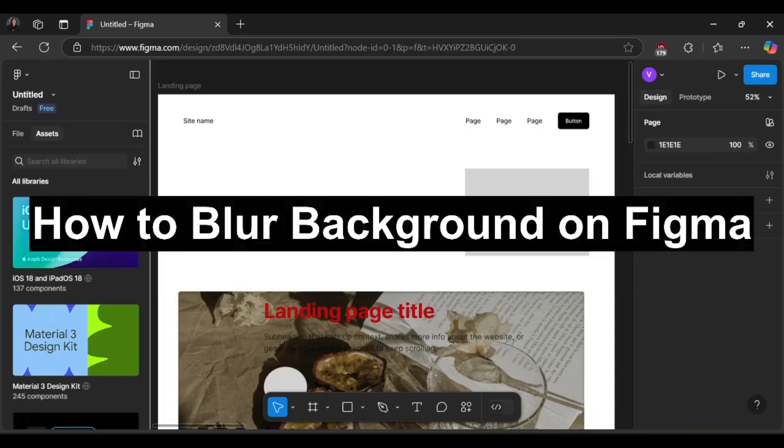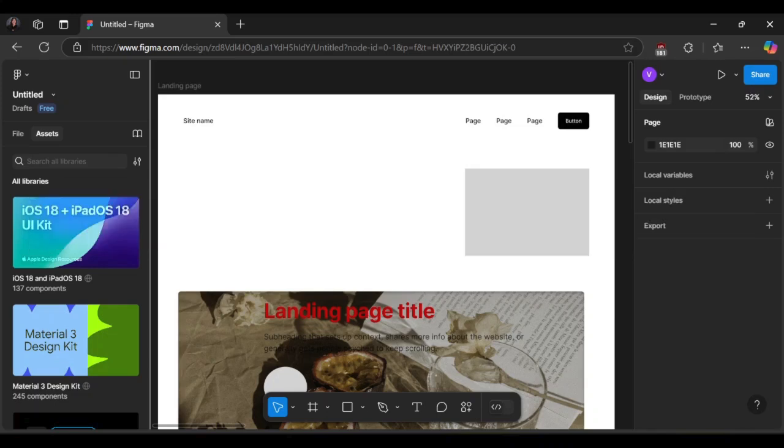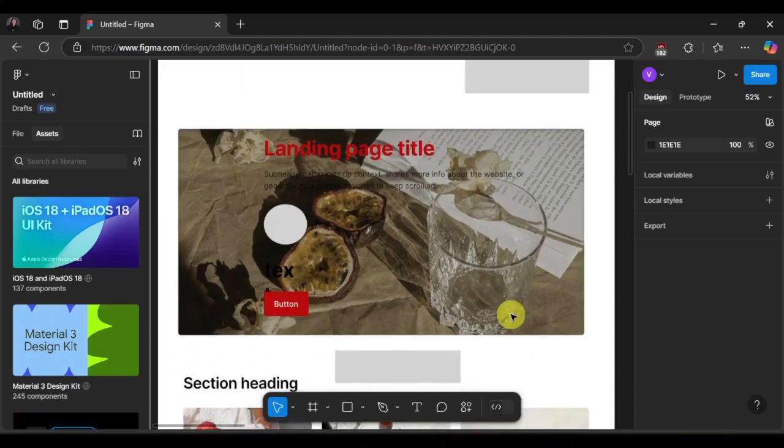In this video, I will show you how to blur background on Figma. So in order to blur your background in Figma, what you can do is you can just head over right here to the project that you're looking for.